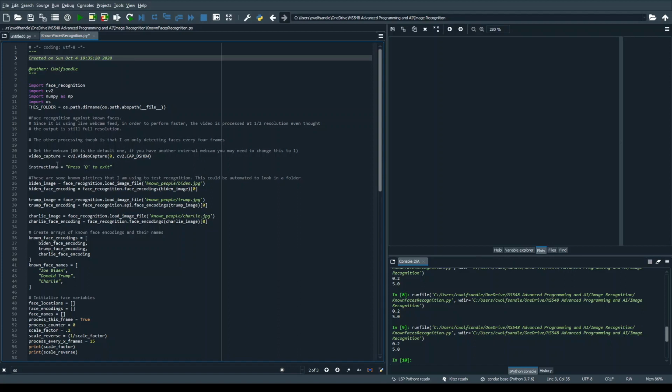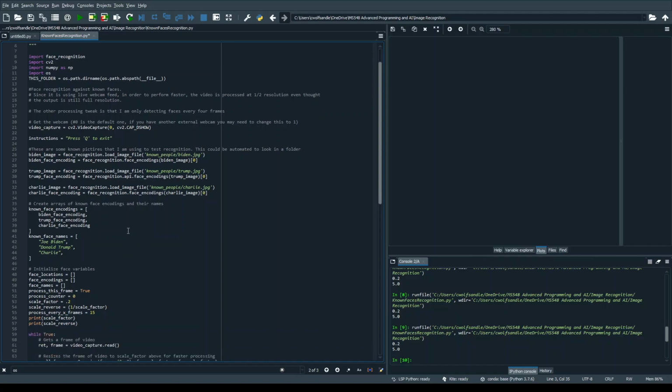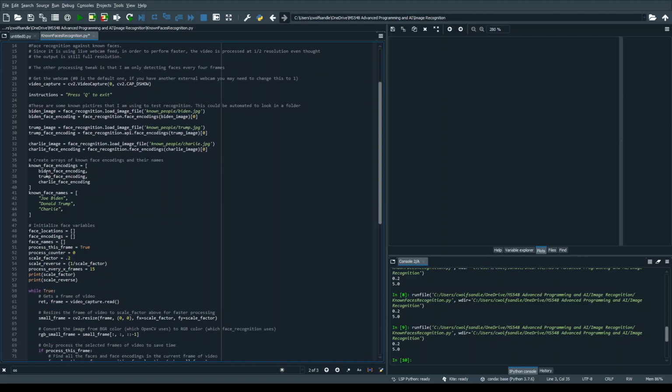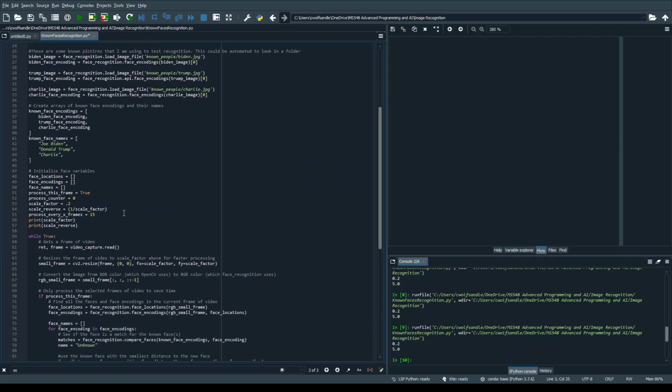The next thing we have are the instructions, which will display to the user at the top of the screen to show them how to exit. We're setting some known facial images, and we're naming those by files that I've got saved in the folder. And we've got, in light of our election, Biden, Trump, and I've got myself on there as the third party. And so we set those in as known facial encodings, those measurements, and another array for the names.